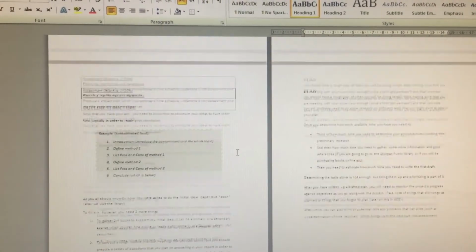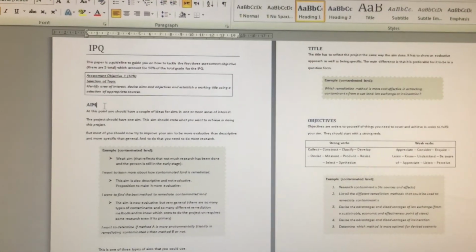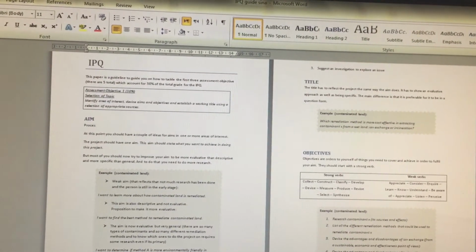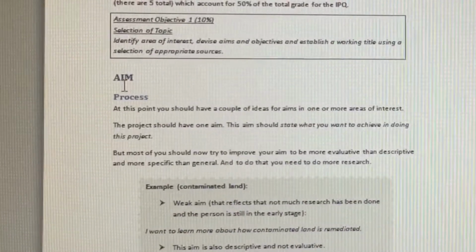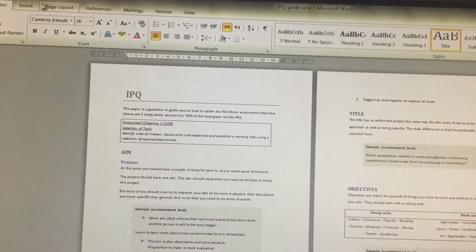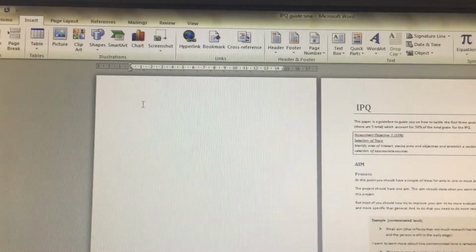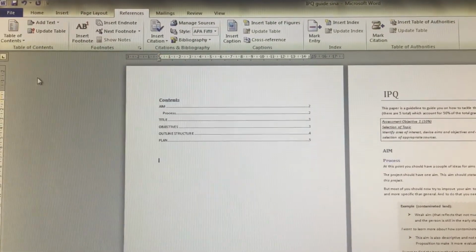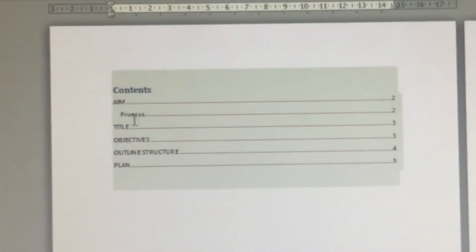So let's pretend you want to talk more about the aim, right? Let's say you add a fake subheading called process. Make it into heading number 2. So now you have a section and then a subheading. After that, you can insert a page break. Then you go to references, table of contents, and you'll get the sections, and then you get the subheadings as well.